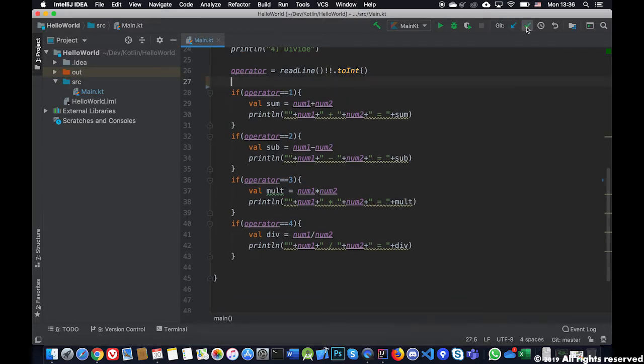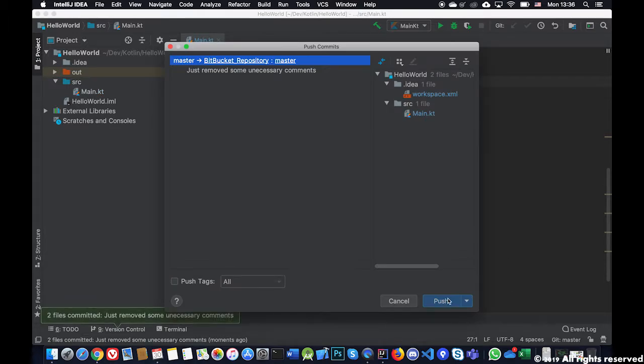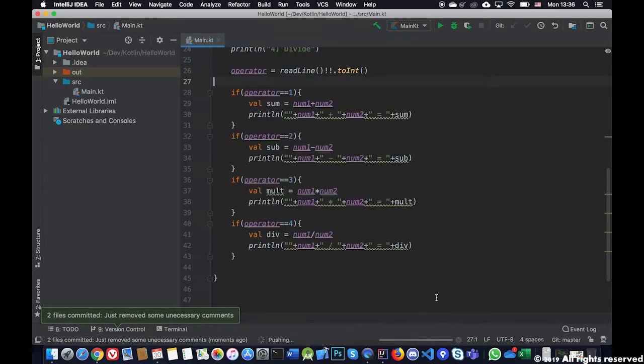I'm going to commit and push and say just removed some unnecessary comments. Great. And again, commit push. That's it. Okay. Great. You don't have to push all the time. You can just commit, and then in the end push everything. It will be the same. Because it may be even quicker.